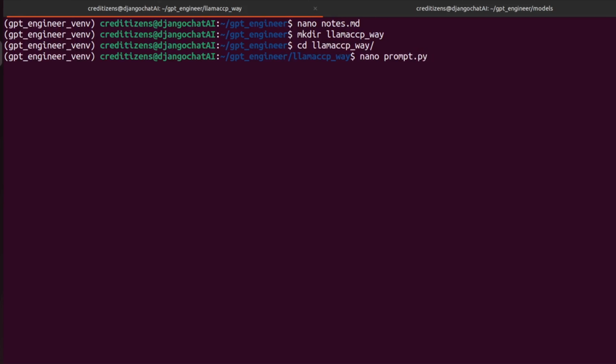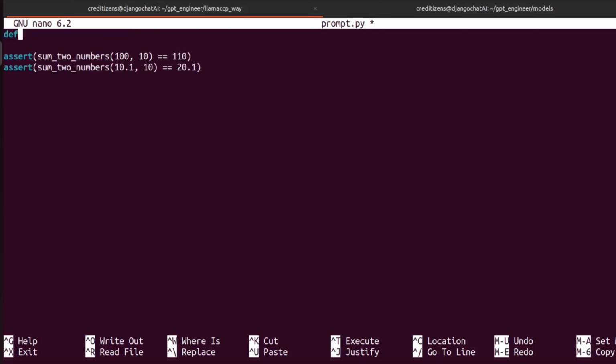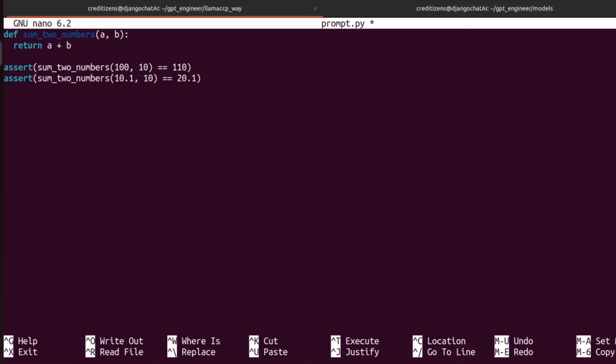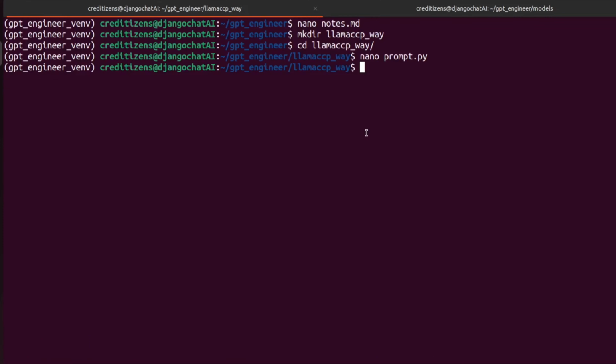Home.py. Here I'm just going to put some assertions and create a function above it. Sum two numbers. Why am I doing this? Because I don't believe that it can create a recipe app, this 7B model. But it might be able to follow a prompt from this file.